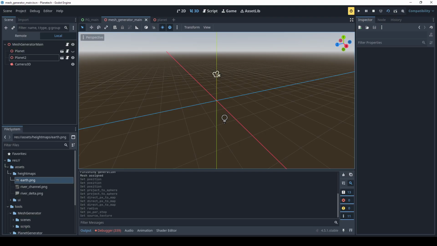Today we'll be looking a bit more in depth at our mesh generation, which is not currently included in the UI tool shown last week.